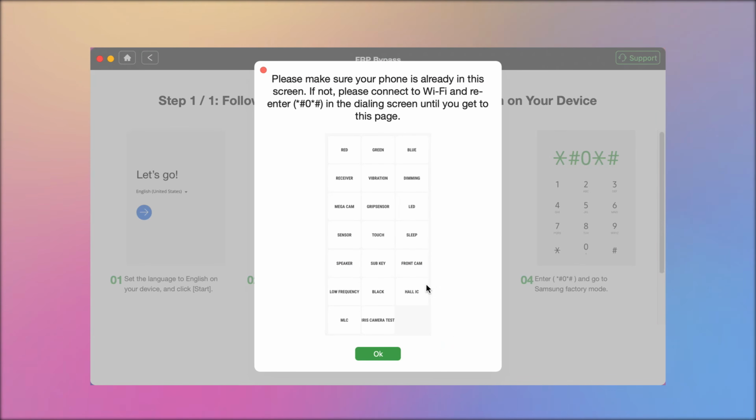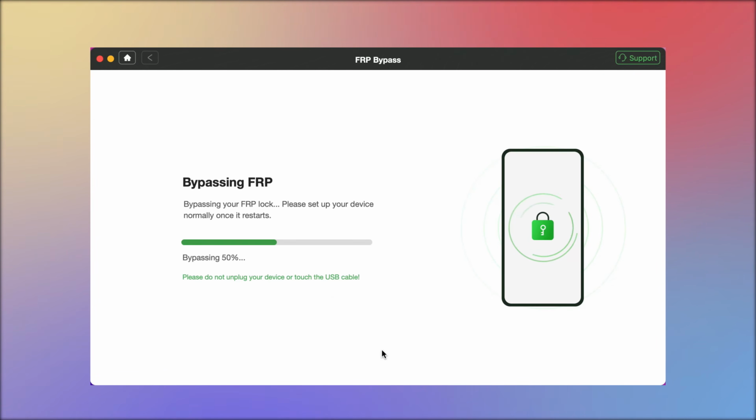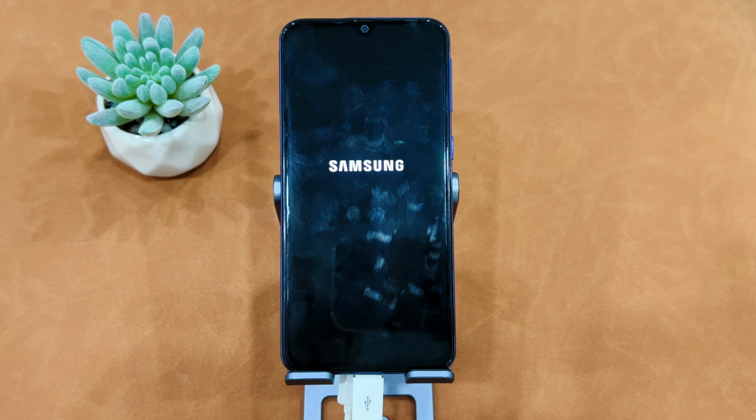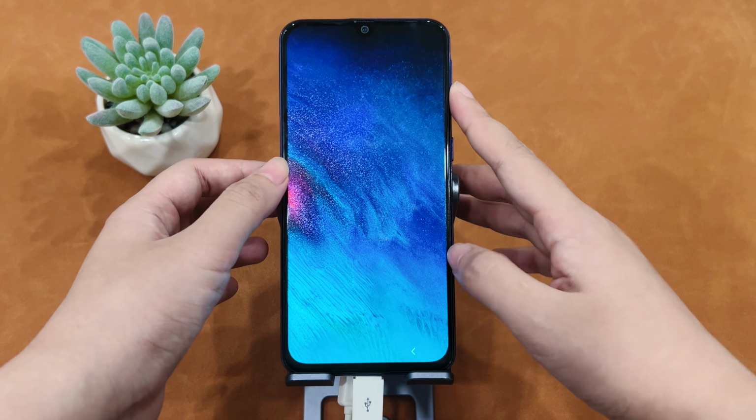Click Reset and click OK. After completing, it will start to bypass the FRP lock. Once completed, your device will be restarted and you can instantly regain full access to your device. You can see there are no account settings here.